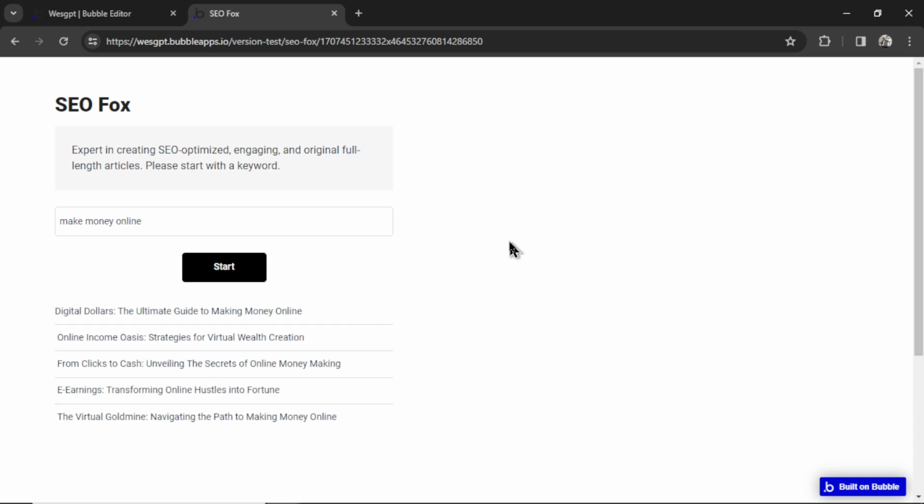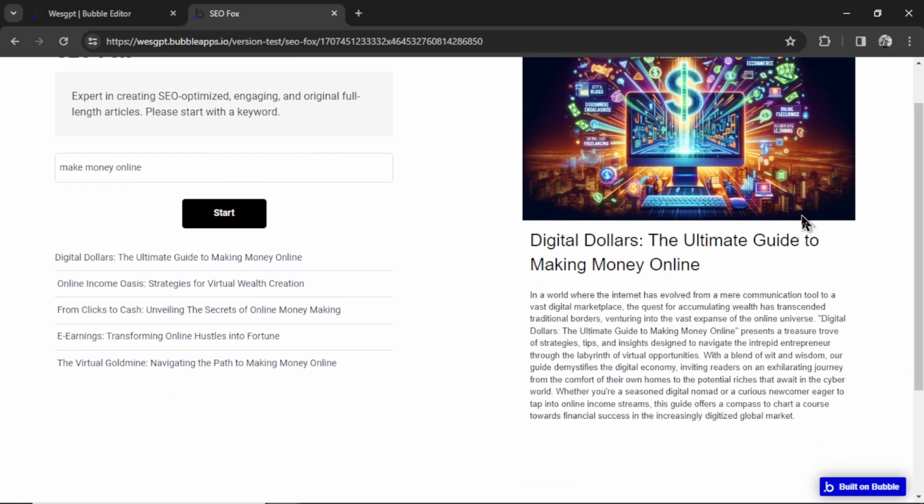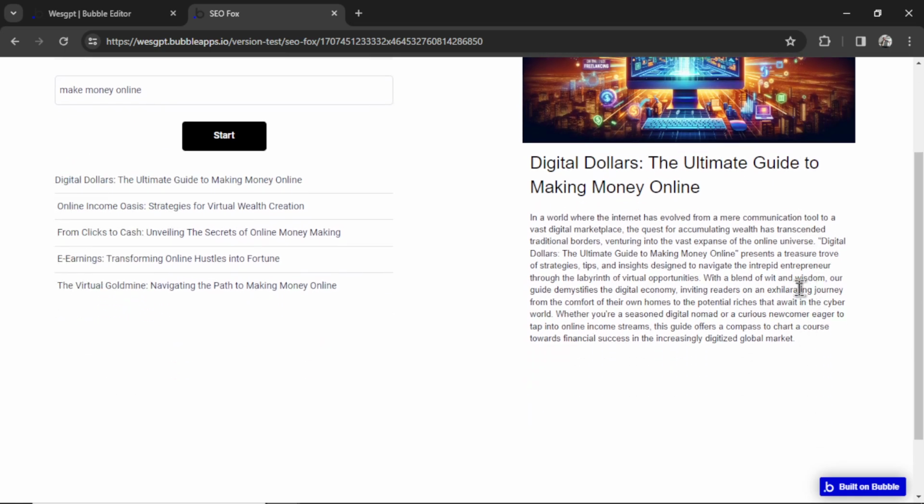Hit start. It gives us 5 titles to choose from. Let's choose the first one. It adds it as a heading to our article. Now it's going to craft the picture with DALL-E 3. There we go. And then it also wrote the introduction paragraph for us.